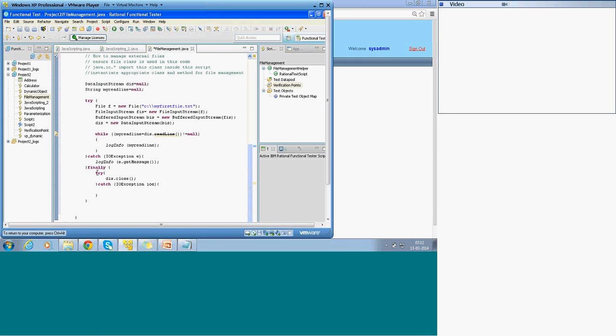Finally, you need to put this try-catch because this close is going to generate an exception, which is not covered over here. So I don't want to put anything over here. e.getMessage is not required. If you want to put it, you can put it.